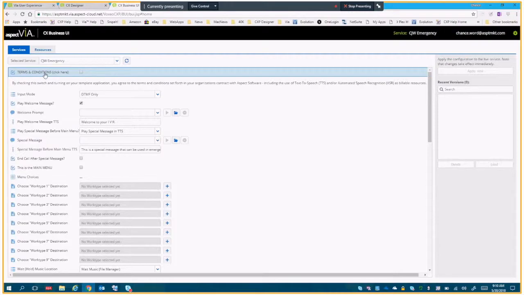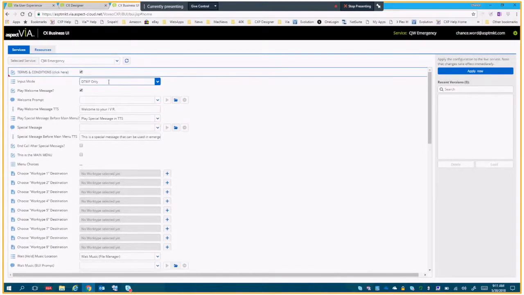In this one, of course, the terms and conditions, because this one made me paranoid: as soon as I use TTS or speech recognition, it becomes billable. So the application won't even work unless you click the terms and conditions. Then, depending on what you're using, you can use DTMF only, speech and DTMF, or speech only.